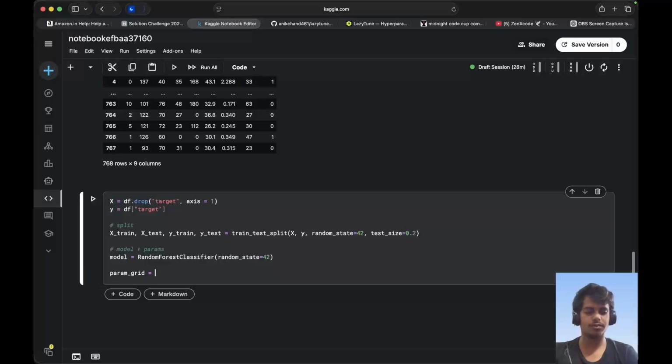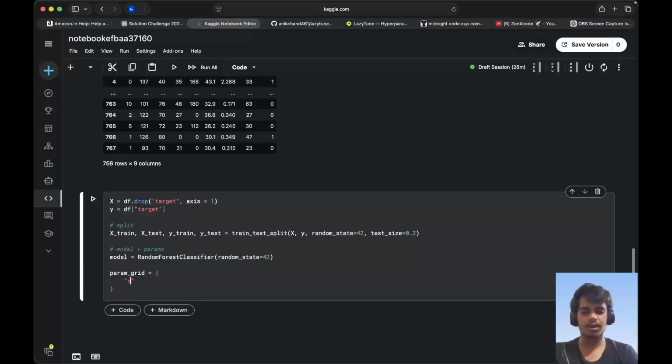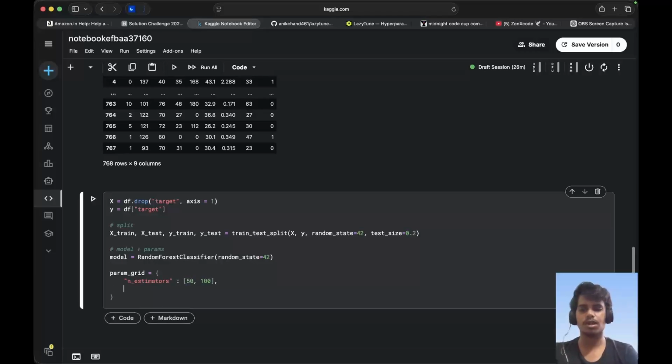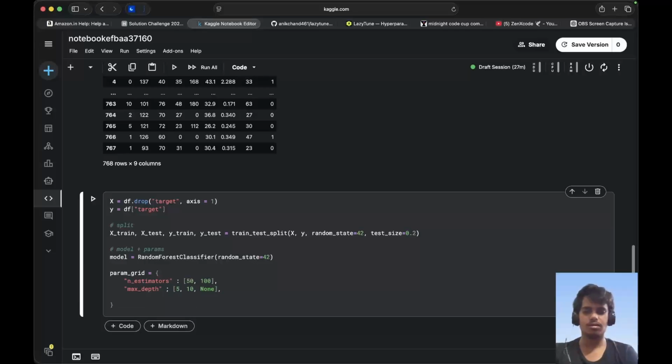For the parameter grid, n_estimators is equal to 50, 100 suppose, and max_depth is equal to None, 5, 10. Min_samples_split is equal to suppose 2 and 5.